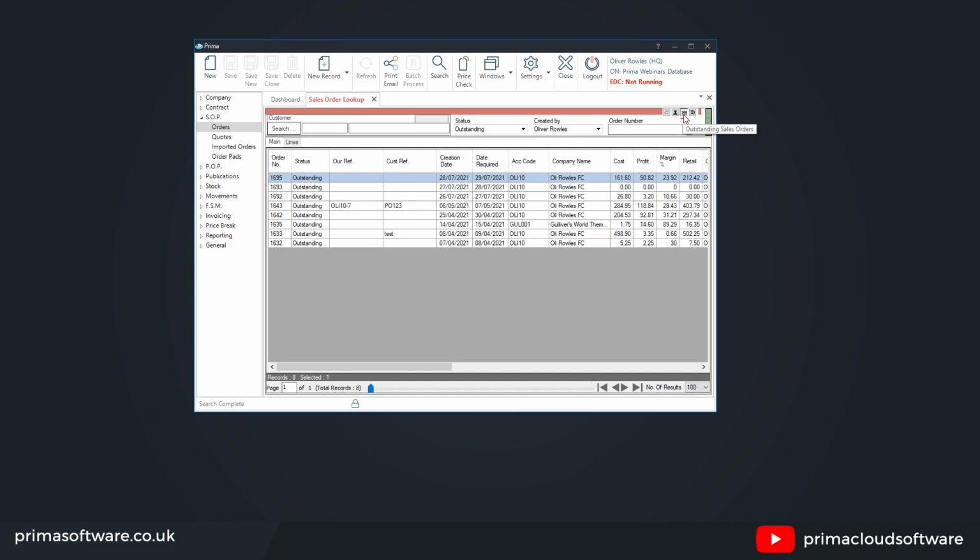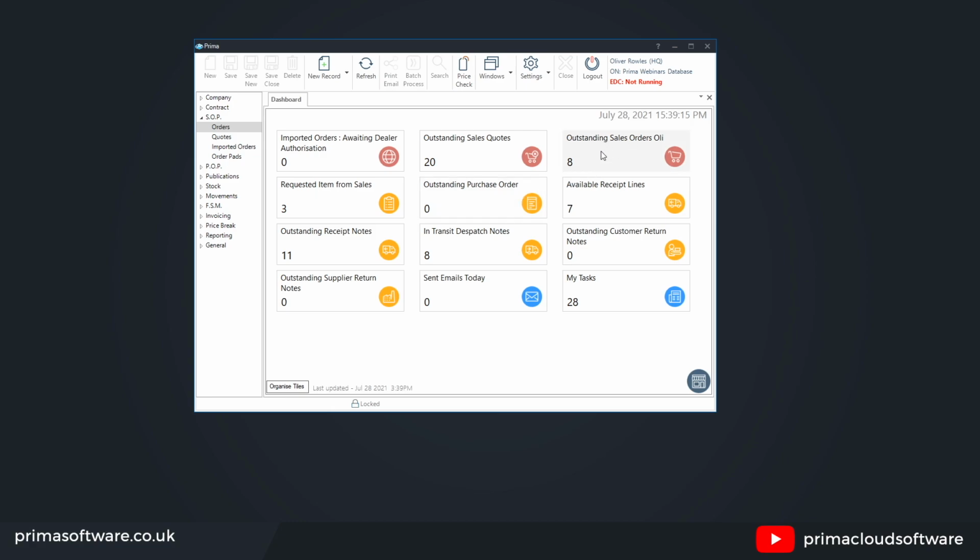So from here, quick and simple, right click on that dashboard tile icon, edit the filter, and I can say outstanding sales orders, Ollie, as an example. You don't have to put that kind of text in, but you can do. Click OK, and that's then set up for you on your dashboard tile, as you can see just there.